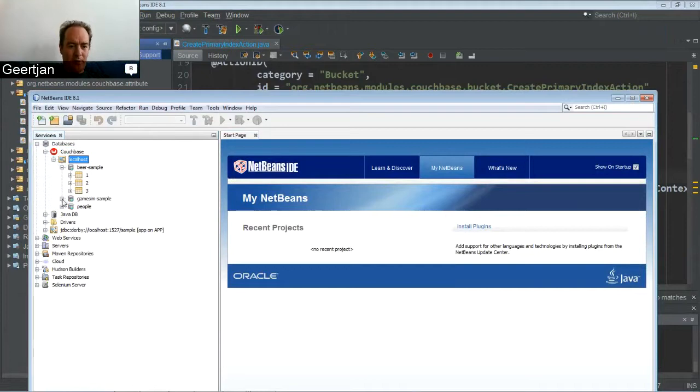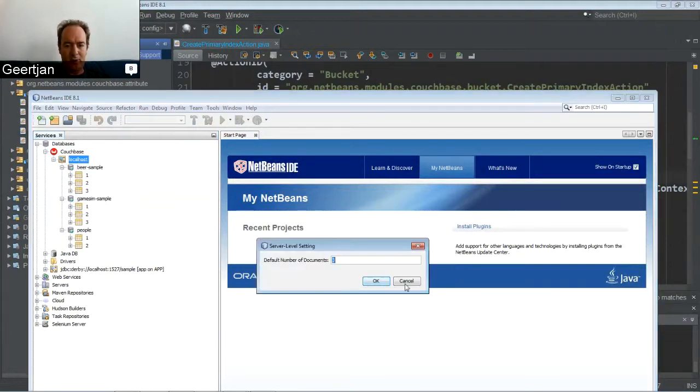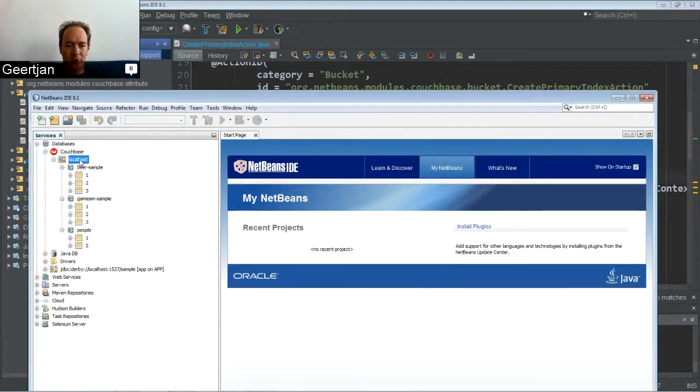Okay, so here you see we have 3 buckets there, 3 buckets there, and 2 buckets here. And the point was that we always had this menu item for showing the number of documents displayed. So we can set this on the server level. But in addition, it's not working yet though. But in addition, here is this menu item I was telling you about. Correct. Include document totals in display name, so that the user can decide whether they want to set that.